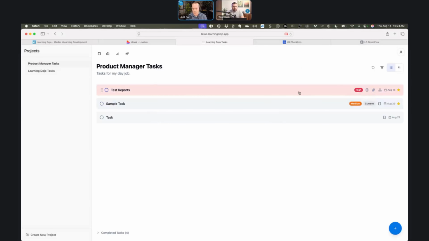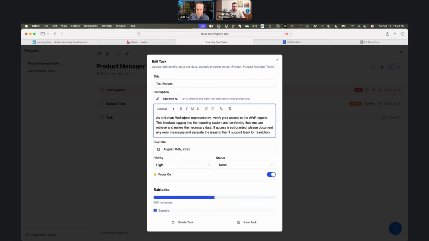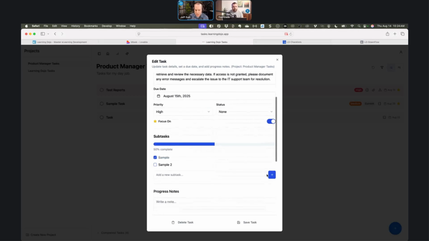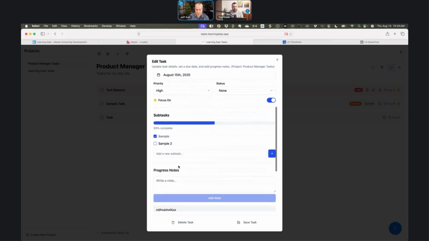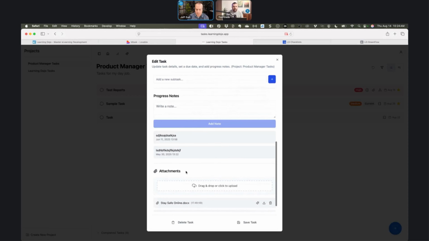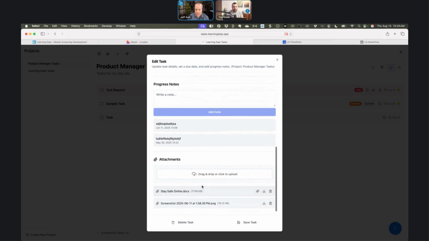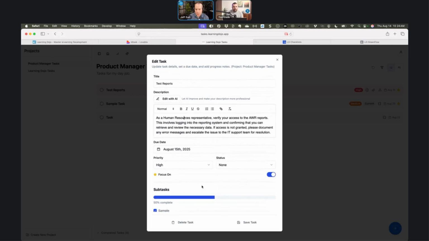Like when you open it, I wanted to have the text editor up on top. I wanted to have a due date, a priority, and a focus on today filter that I can turn off and on. I wanted to have subtasks, progress notes, and the ability to do attachments and stuff like that. Those are all things that, little by little with the prompts, I was able to add, update and iterate on. And I didn't touch a single line of code on this.